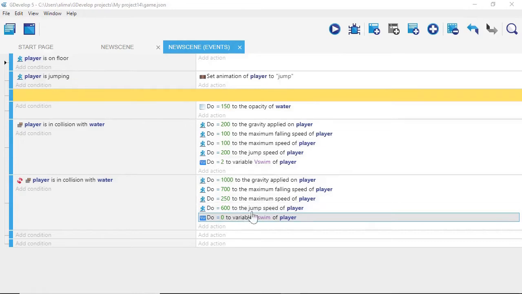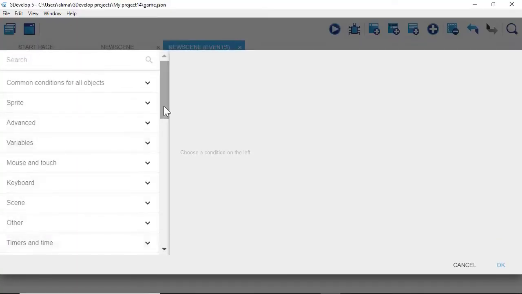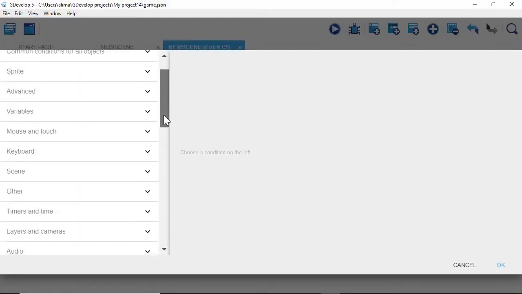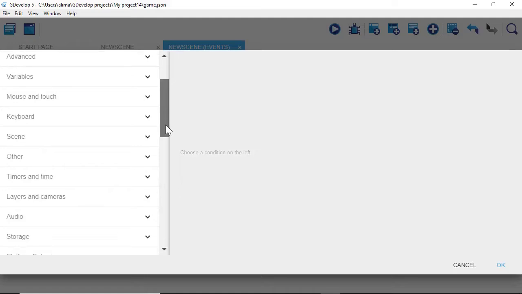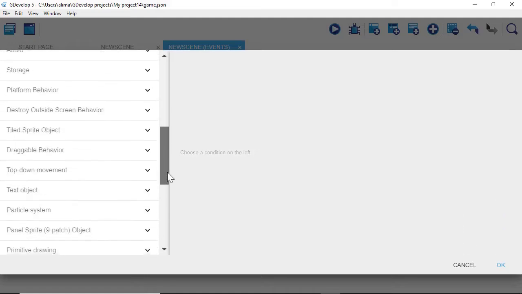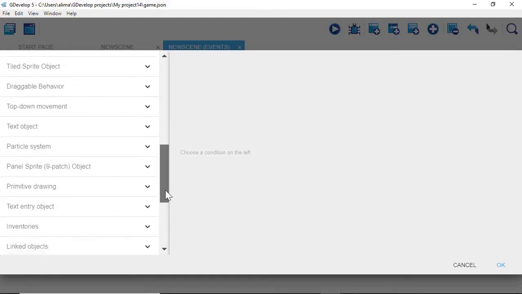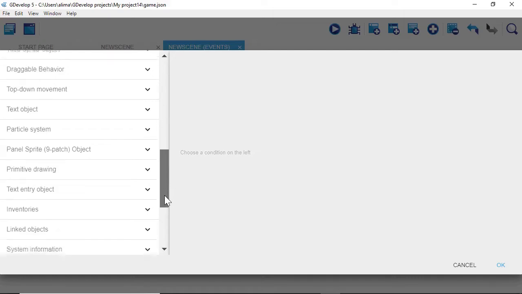Okay, the reason we set up the variable in the first place is because we need to have the player be able to get out of the water. So that's the reason why we're even doing that in the first place. So what we're going to do here is we're going to go to add condition, because the player jumps, but the player can't jump out of the water. So what we want to do is set something up so that when we press the jump key, we can set up a way for the player to get out of the water.